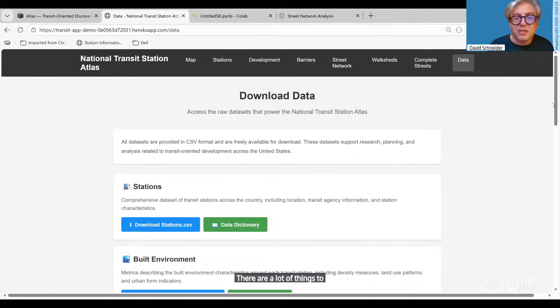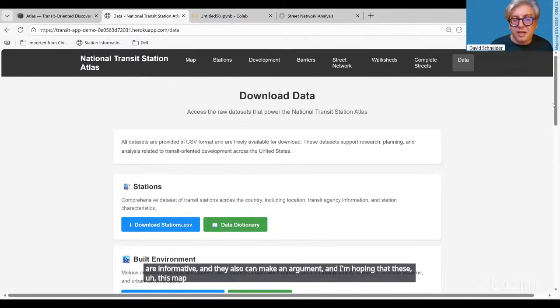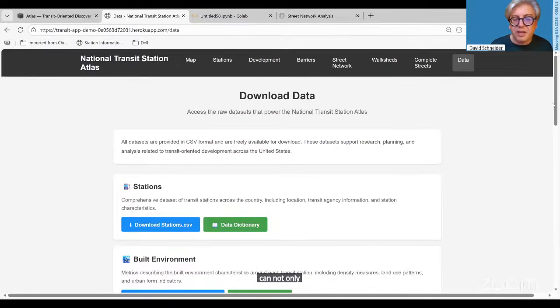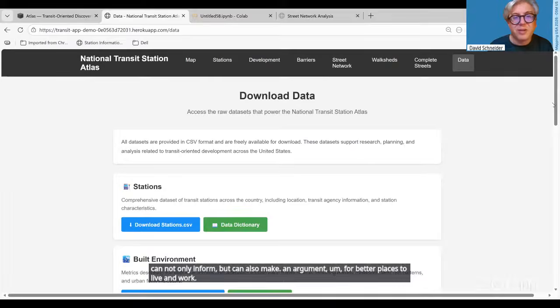So I guess my closing statement is that maps are informative and they also can make an argument. And I'm hoping that this map and data can not only inform, but can also make an argument for better places to live and work around transit stations.